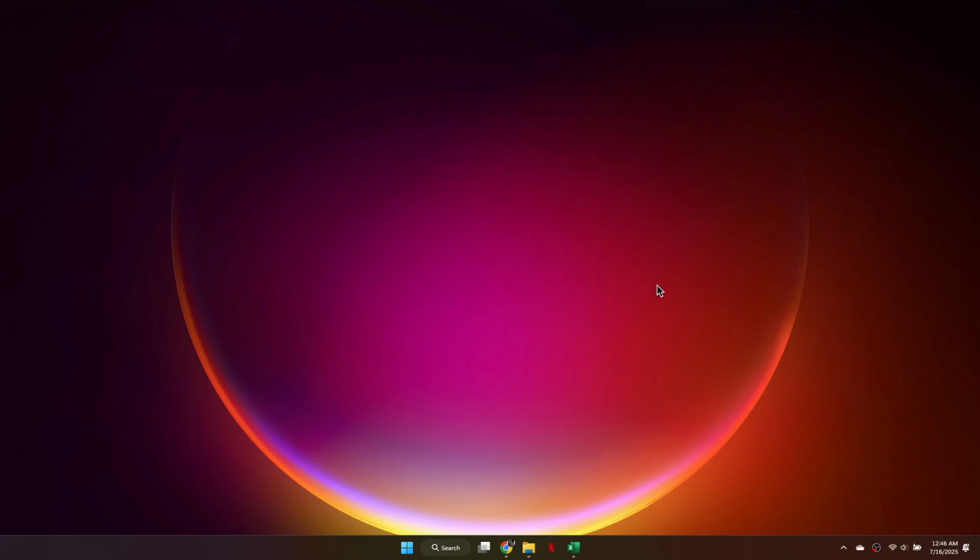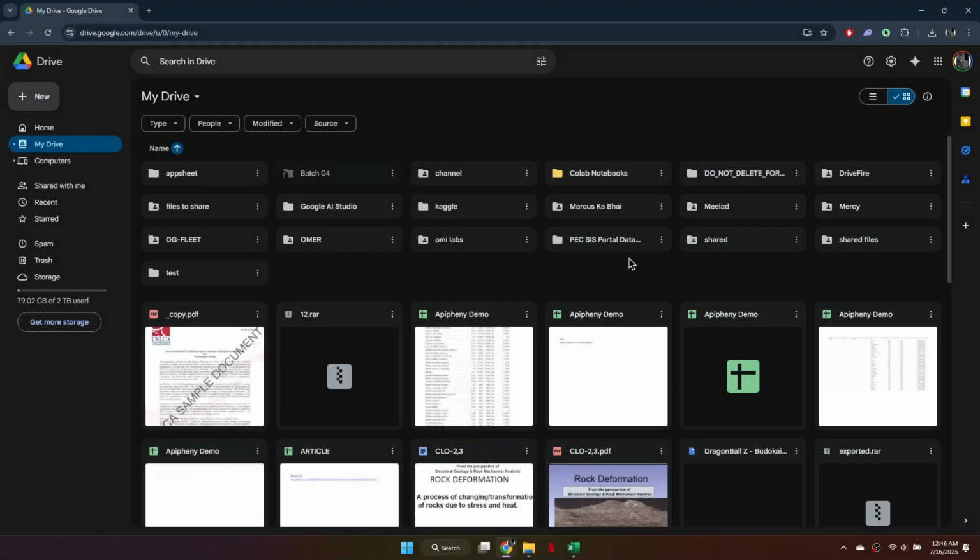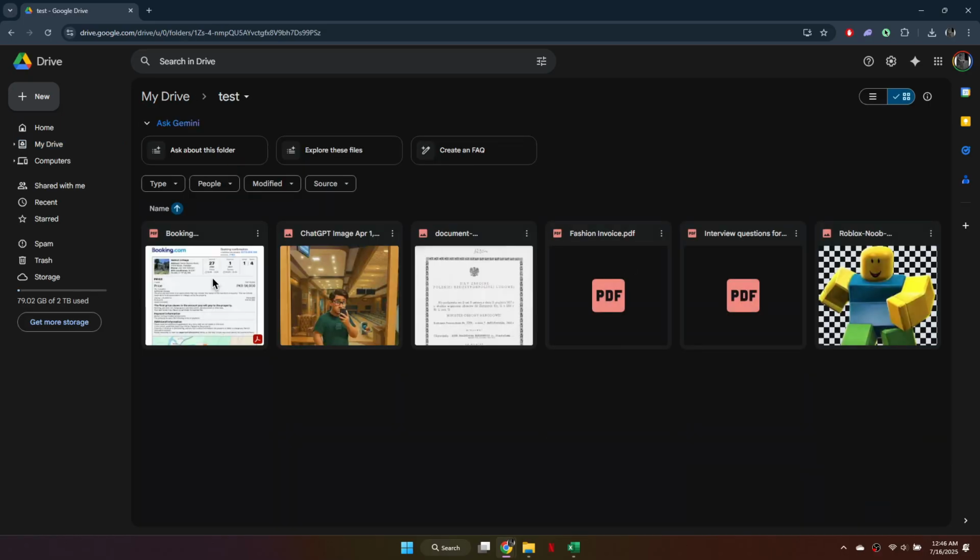All right, let's begin. First, open any browser on your device and go to Google Drive. Log into your account using your Google credentials. Once you are signed in, locate the folder or area where your PDF files are stored.